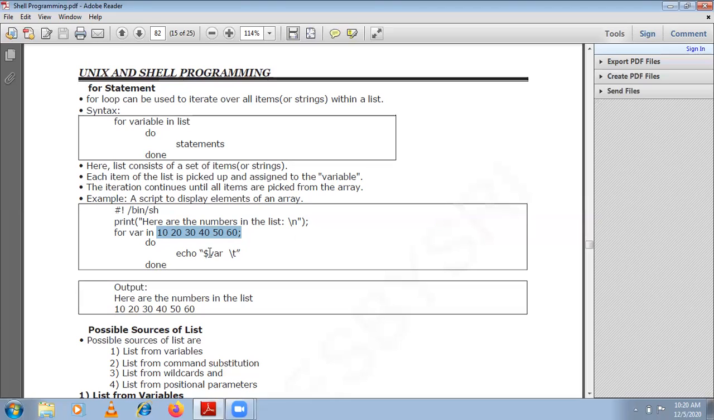Dollar of var, that is the variable var, gives its value. So 10 gets printed, with one tab space. This is a tab space. It looks like a space, but it is actually a tab space.